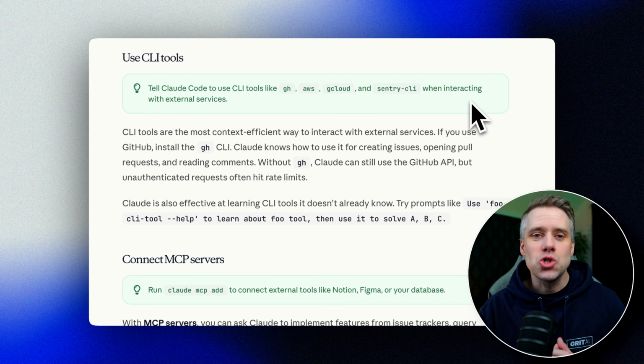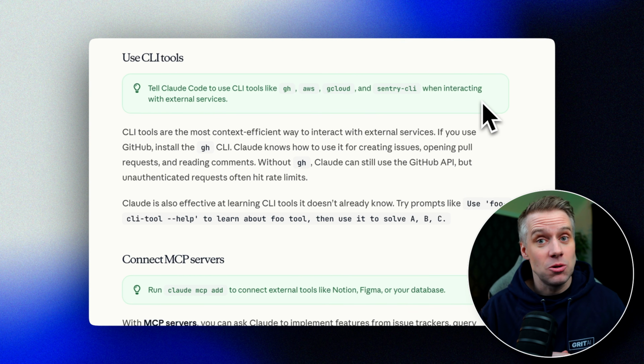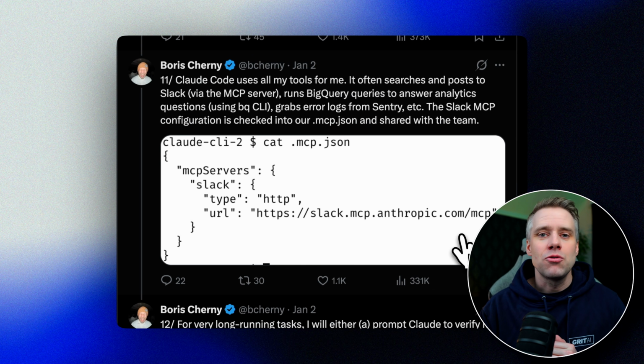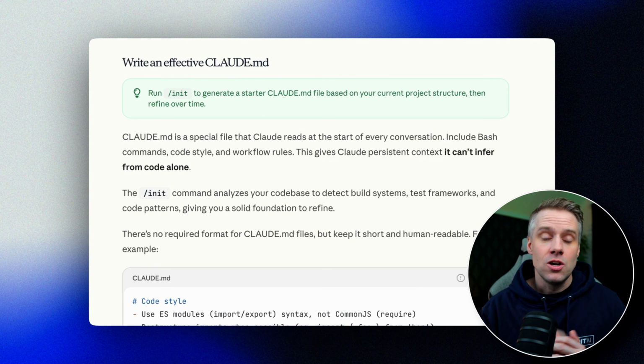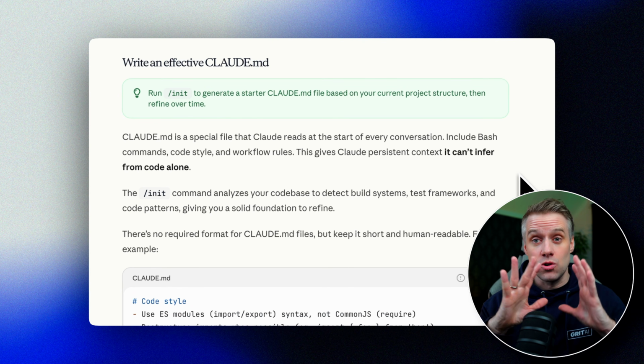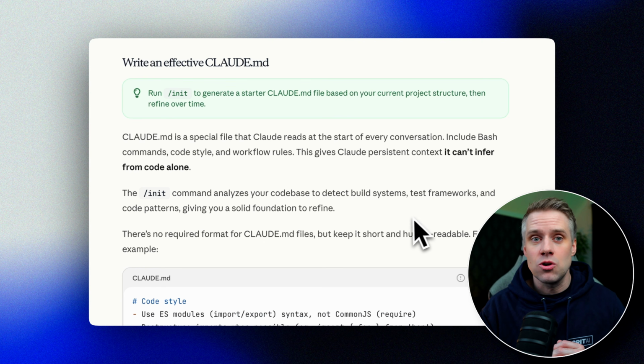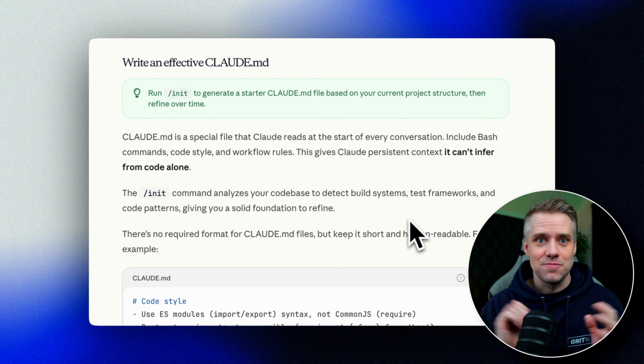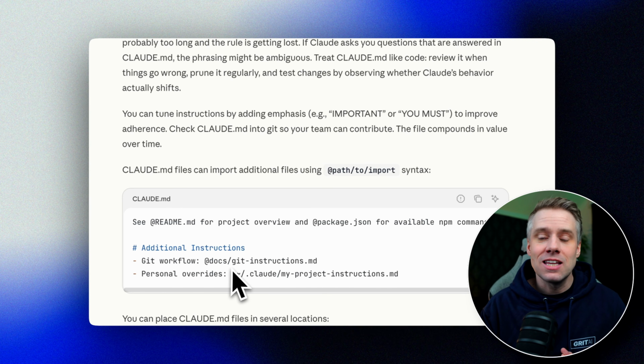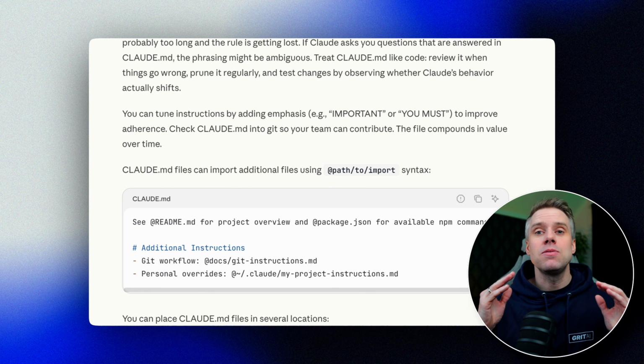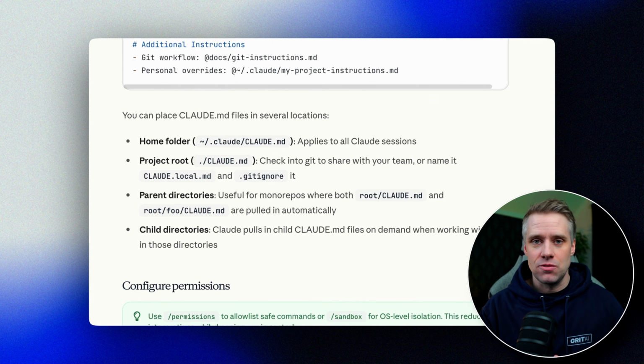Okay, let's do some final rapid fire tips from the official docs and Boris's workflow. 1. Install CLI tools like GitHub, AWS, G-Cloud. Claude can use them for external services without rate limits. 2. The /init command analyzes your codebase to detect build systems, test frameworks, and code patterns. Use it. 3. Add emphasis like important or you must in your CLAUDE.md file to improve adherence to critical rules. 4. CLAUDE.md can import files with @references. Keep the main file clean, details in separate files.